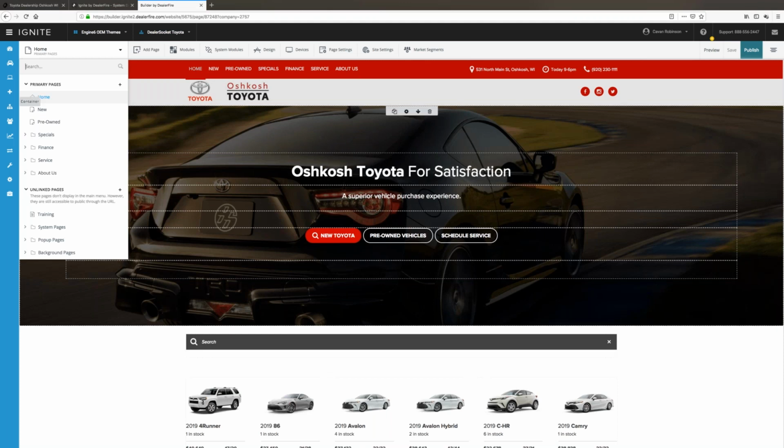Anything that's under unlinked pages, these are pages that are currently in progress, maybe something that you're building, maybe it's a system page like a BDP or an SRP, that's just a global page that you can't necessarily edit one for one. All of those are going to be under unlinked. I would definitely recommend that if you're putting together something for a promo or something for an event that's upcoming, you can definitely build it out and then just drop it into your unlinked pages.